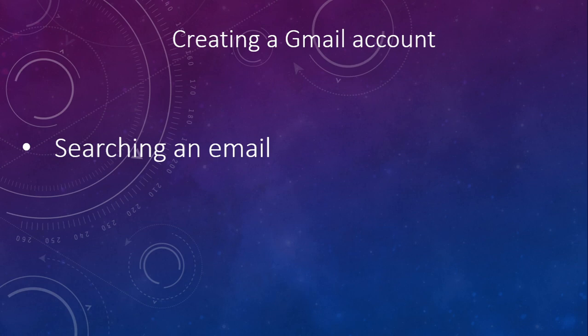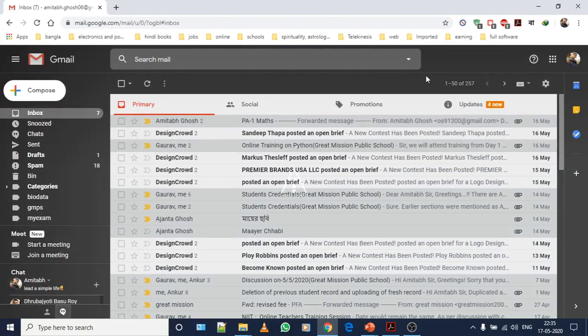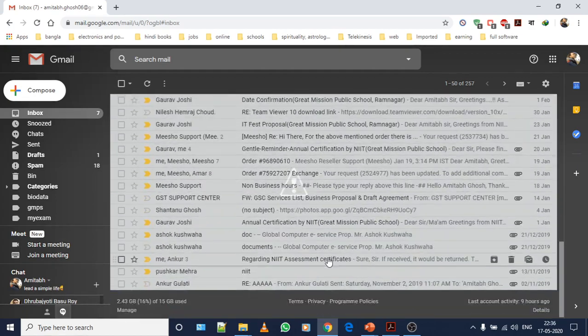Today I will be using my official email account, where I have numerous mails, and if I want to search for a particular mail, I can do that using the search box. So let's get started. This is my official mail, where my inbox has 257 mails. Let's say I have to search for a specific mail from this mailbox.